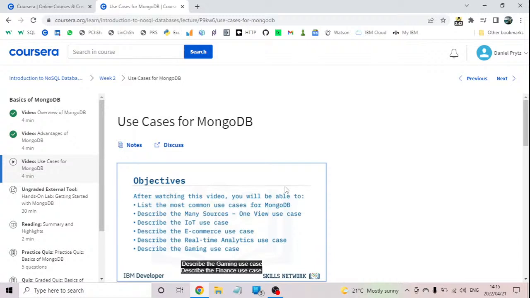Okay, question 2. Describe the many sources, one view case. Very good. Let's go here. Week 2, module 1. I think we'll finish module 1 today. What is question 3? Question 3 is describe the Internet of Things use case.